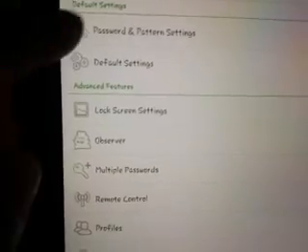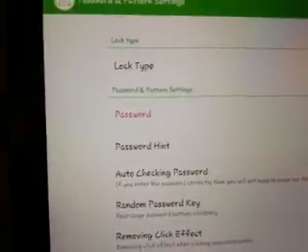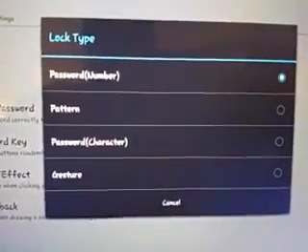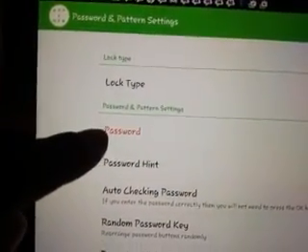So I'm gonna go through this really quick. Password. You go into your password. You got your lock type. They're just basically telling you, do you want a pin? Do you want a pattern? What do you want? You choose what you want. After you choose what you want, come here and choose your password.